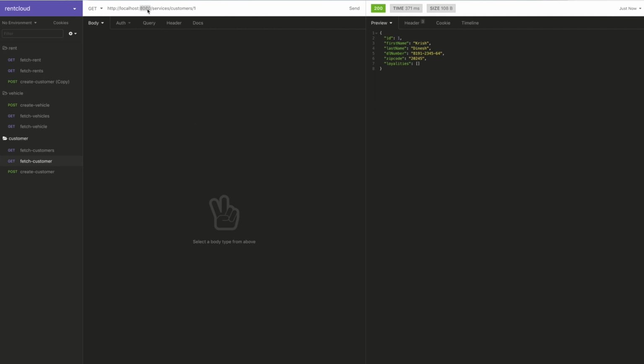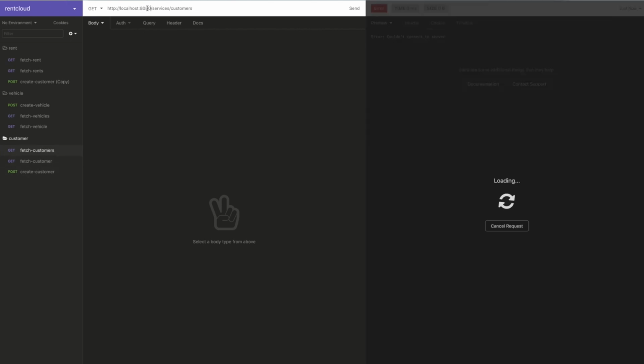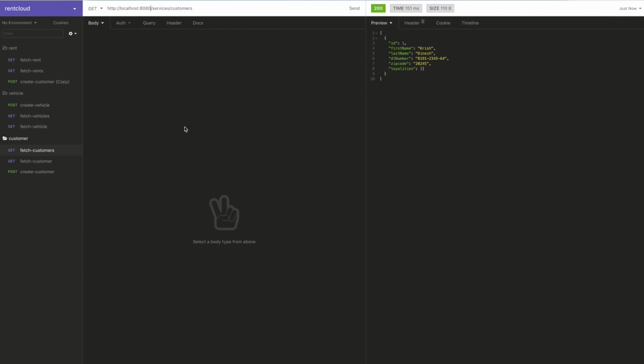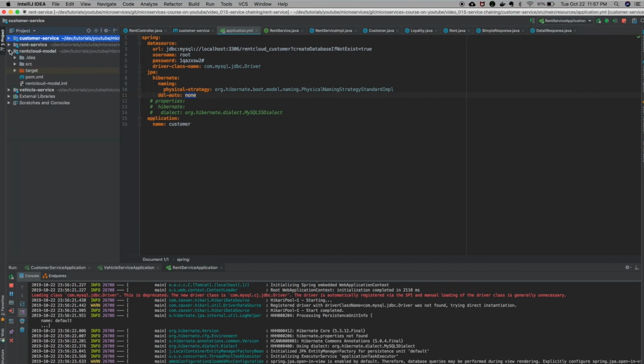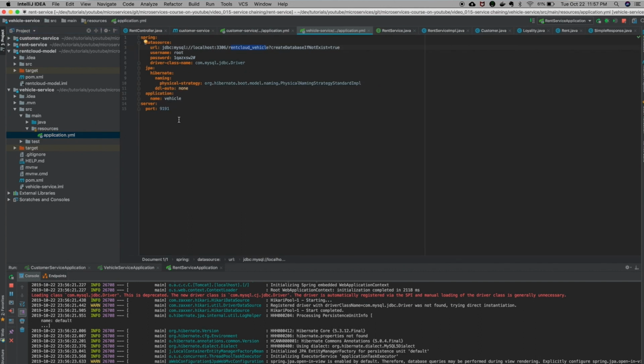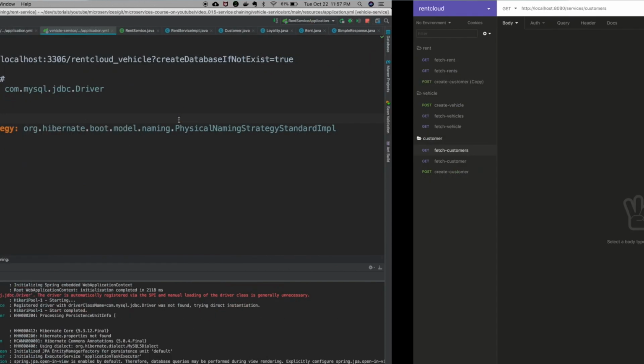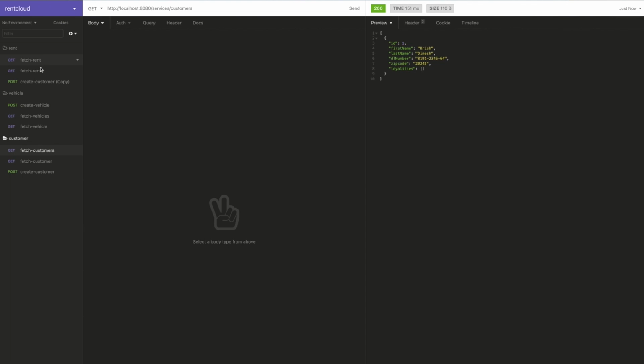Now you can probably call this endpoint as well to get all customers. Only one customer is registered. If you go back to my vehicle service, we'll see which port it uses. The vehicle service uses 9191. If you go here, fetch vehicle, 9191, number one, it's working. Likewise, it's working.